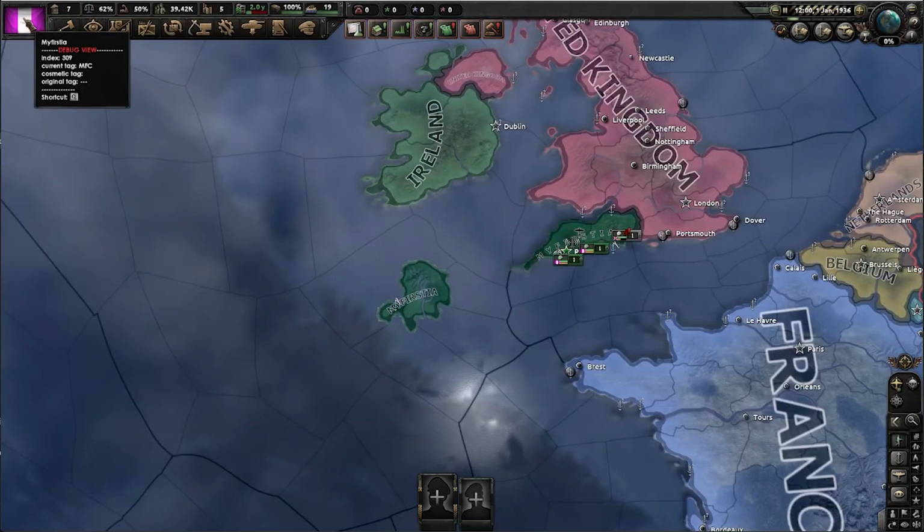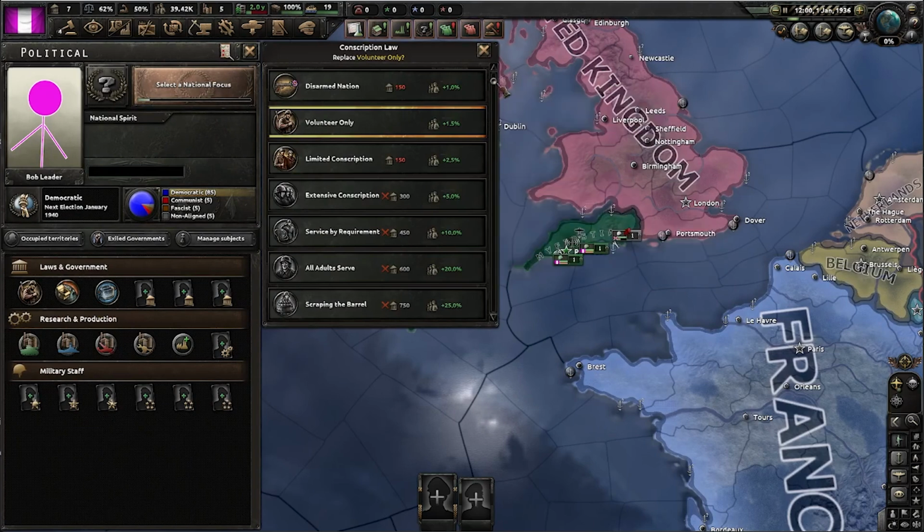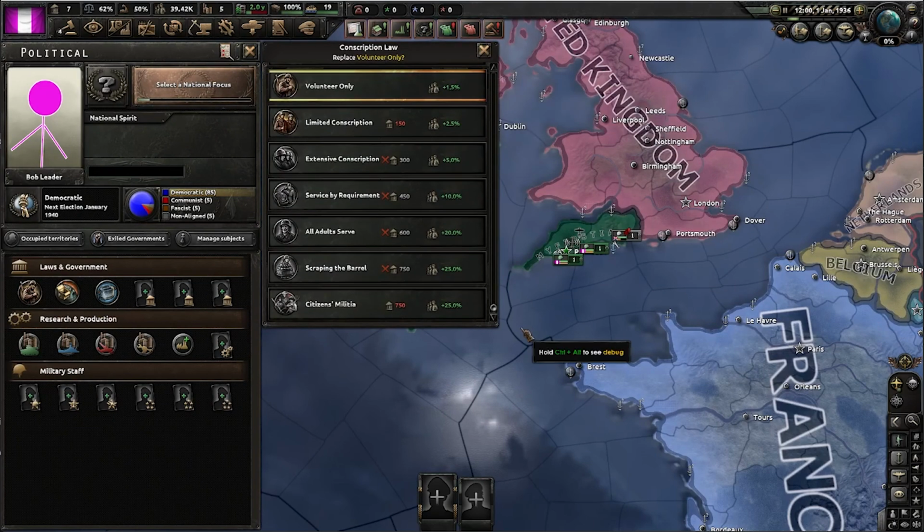When we start the game, we can see our law is now in the list of mobilization laws for our nation. It also costs the same as scraping the barrel. As we have not given it an available block, this law is available to be selected without restrictions so long as you have the political power to spend.